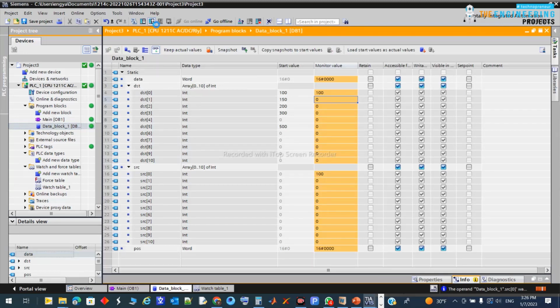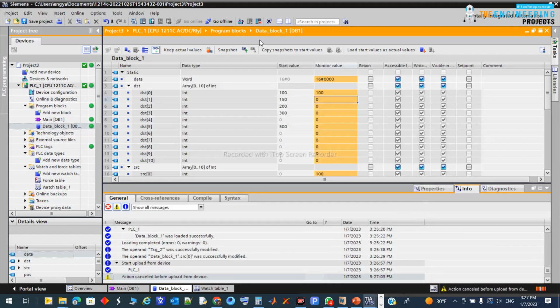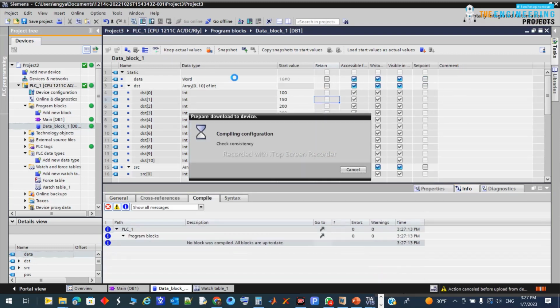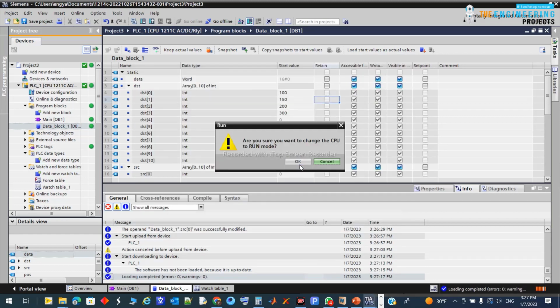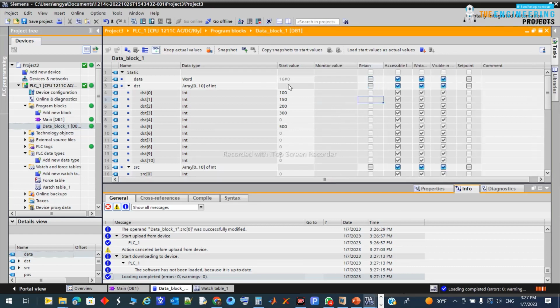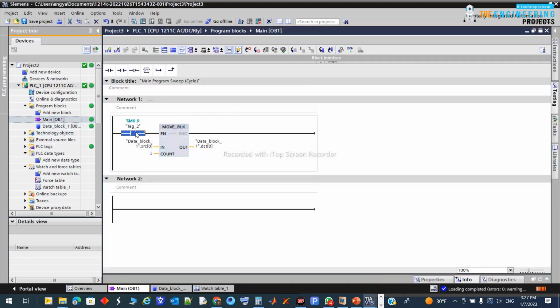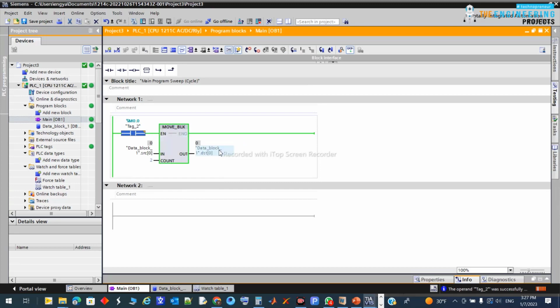So let's upload the program again. Start the program like this, and then download the program again and run. Okay, you can see here this is the data on the left side, and no data moved here. But once you enable this one, to enable the trigger the move data, see the data block again.